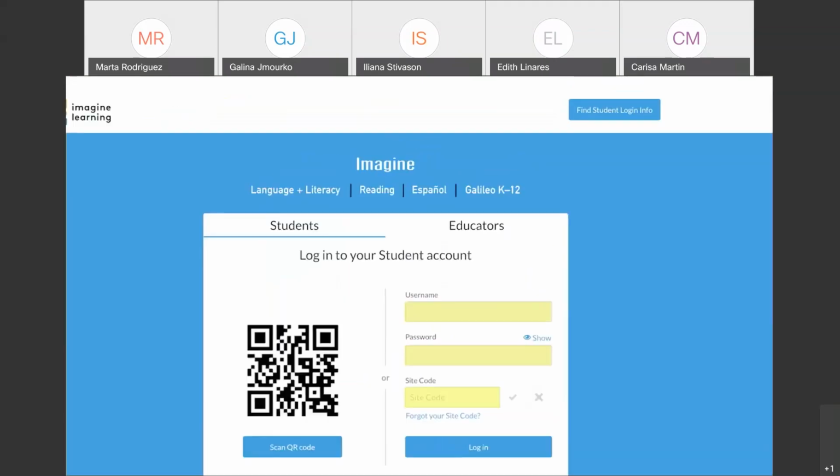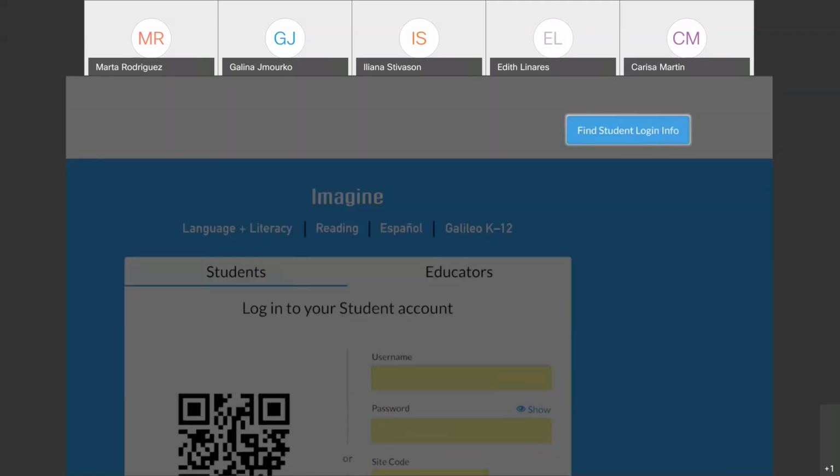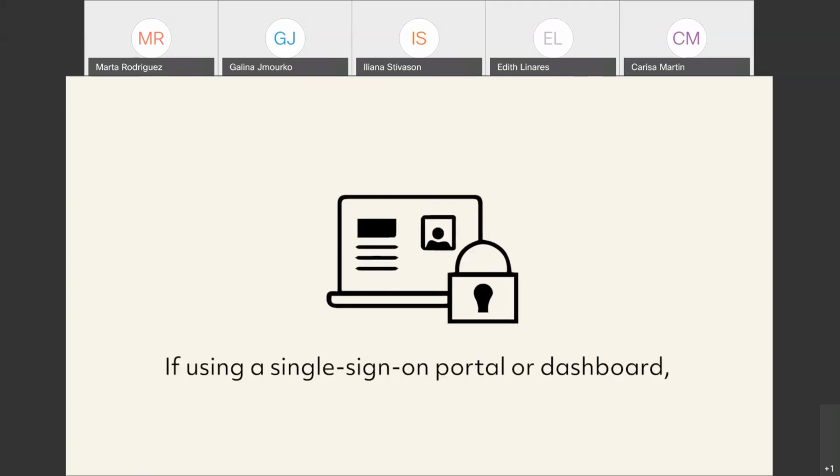If your child's teacher didn't provide the login credentials, just click here and we will help you. If your child's school uses a single sign-on portal or dashboard, be sure to follow directions from the teacher.